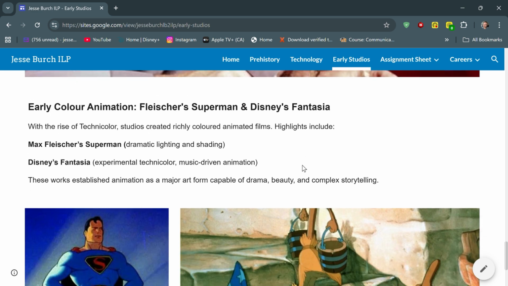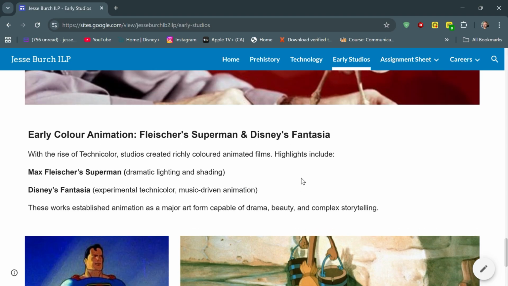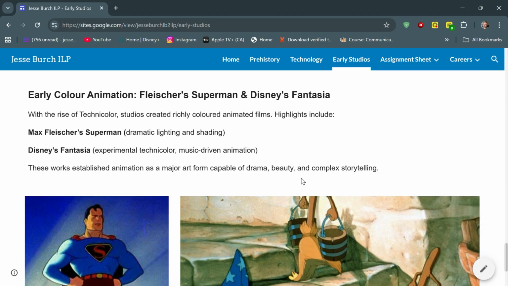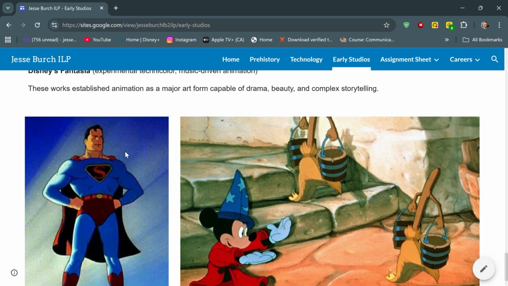Oh, and ending with the first studios to go into Technicolor, which again is both Fleischer and Disney. I was old enough that I still saw these sometimes on film strips, but the original Max Fleischer Superman cartoons are amazing. They're beautiful.